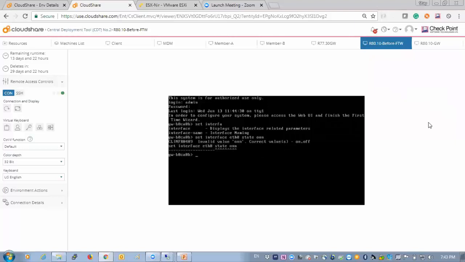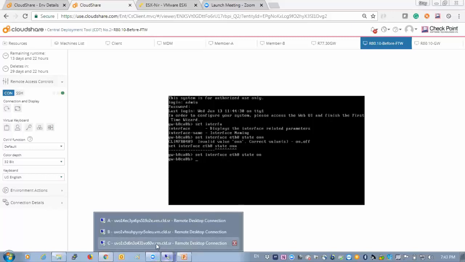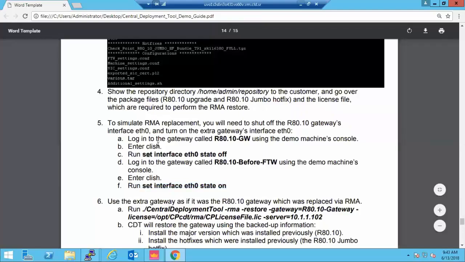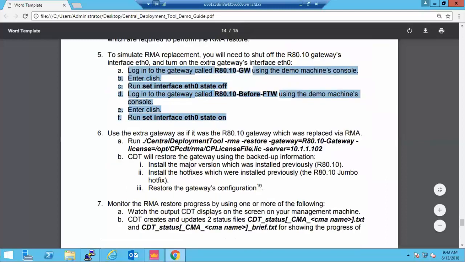Yeah, and this simulates a gateway before the first time wizard. This is what's required for CDT to restore the gateway. So once we've done this, and again, as I said, this is all stated in the guide here, we can run the restore command. Let's copy it and then I'll explain it.